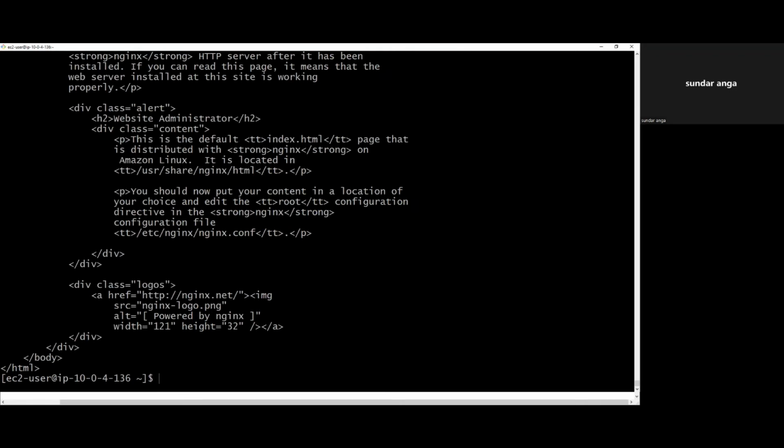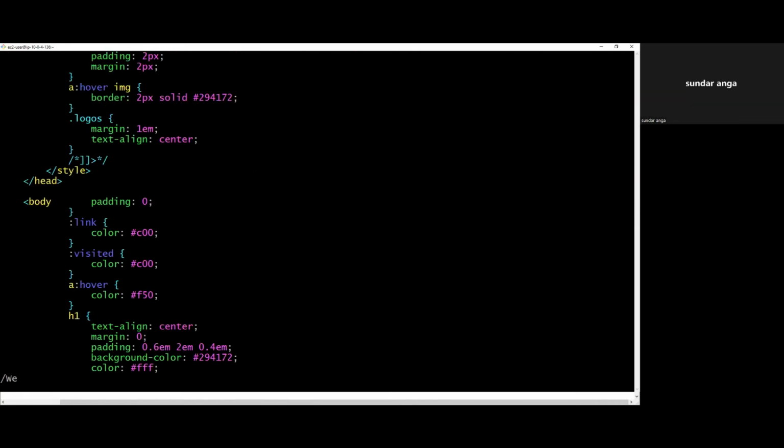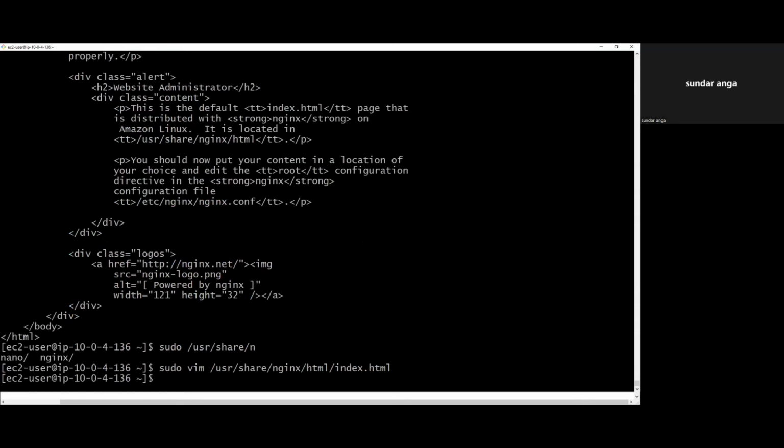So I will update the page now. Sudo, sorry, user share Nginx HTML index. My bad. Sudo vim user share Nginx HTML index. Right. So I will make small changes. I will make it server 2. This is server B, right? So that's all. So I have created two servers.